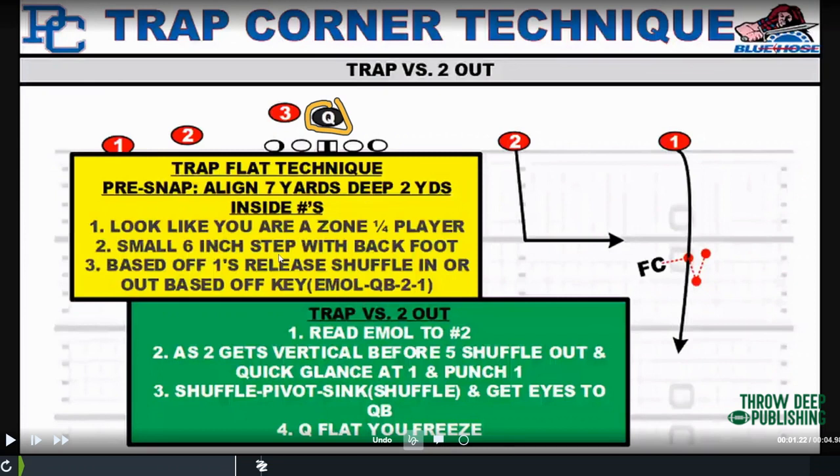You're going to take a small 6-inch step with the back foot first. Based off number one's release, shuffle in or out based off your key, which is the end-man on line of scrimmage through the quarterback to 2 and then to 1. I want them to see the end-man on line of scrimmage. I want them to see high hat, low hat, based off the offensive tackle. High hat, obviously referring to the pass set. Low hat, referring to some type of run get off, which means they can trigger.